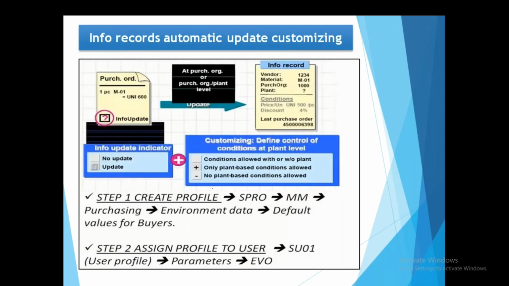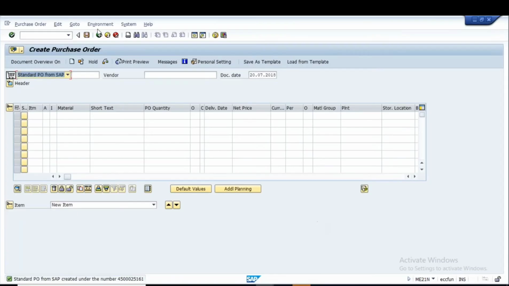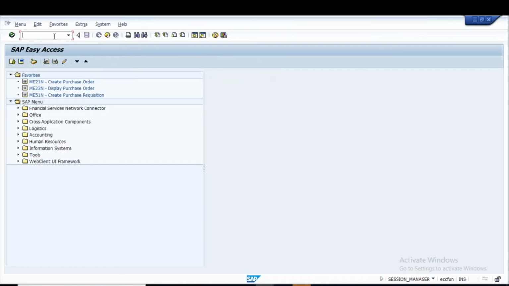That's what will happen. So to do this automatic info record update, you have to do some settings in the system. Basically there is a configuration called create profile. In this create profile you have to maintain the setting, and whatever profile you create, you have to assign it to the user in the user parameters. I'll show you; this is a configuration. We will discuss configuration at a later point of time, but here you need to understand it.